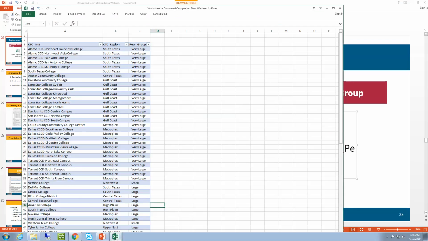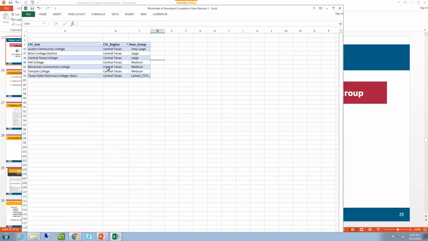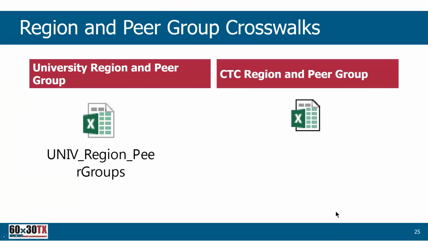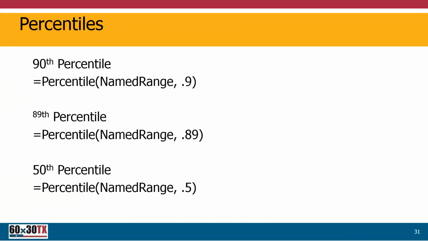So for community technical colleges, here is the crosswalk, and it's set up as a table. So if you, for example, just wanted to see your region and you happen to be, let's say, in the Central Texas region, you can just click on Central Texas, and it'll give you all the institutions there, plus which peer group they're in, so you'll be able to use that Vlookup function. And you can do the same thing for peer groups. Okay? And this is everything we walked through here.